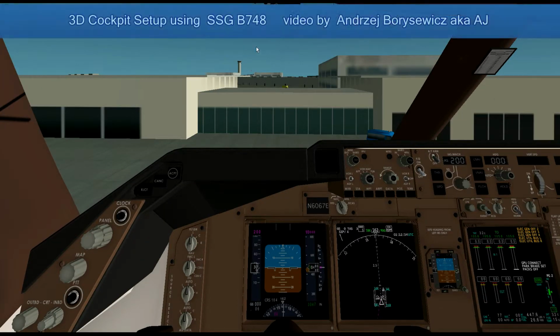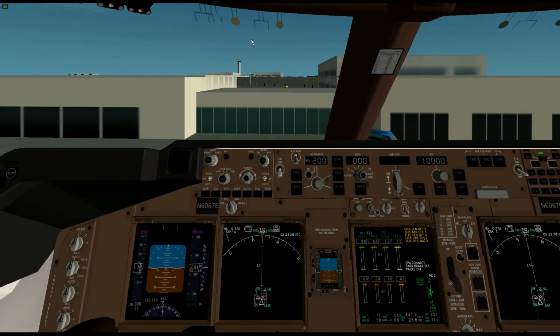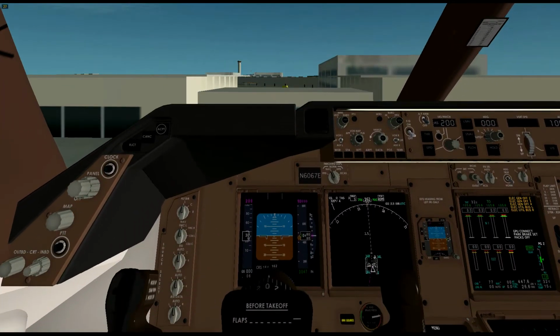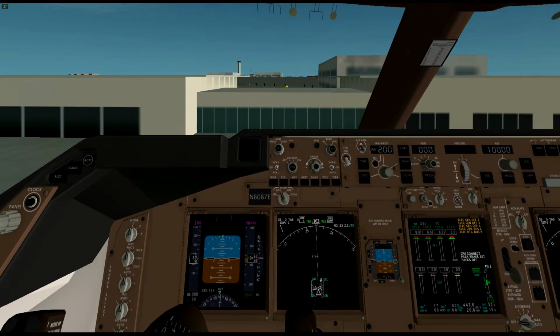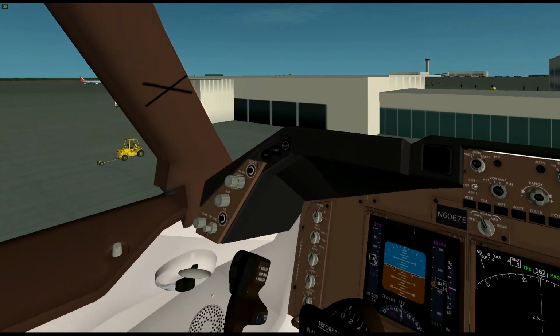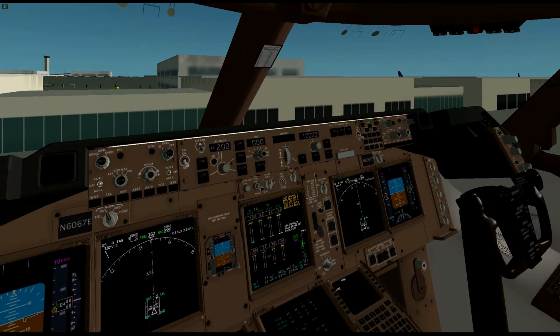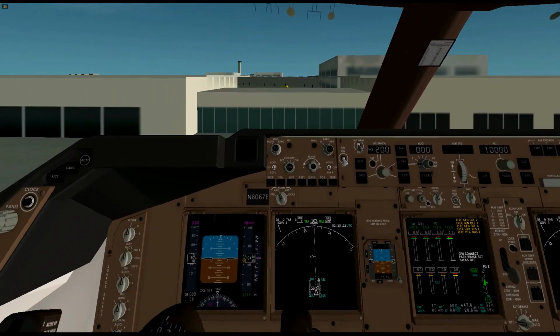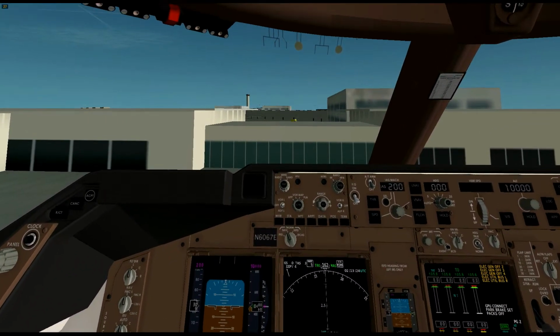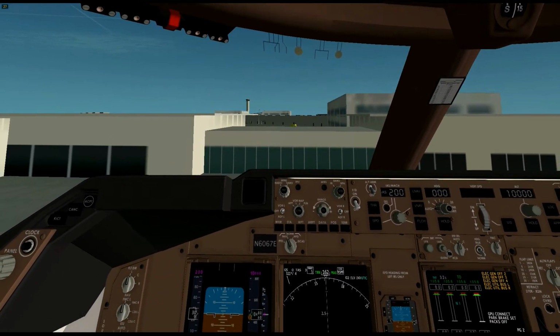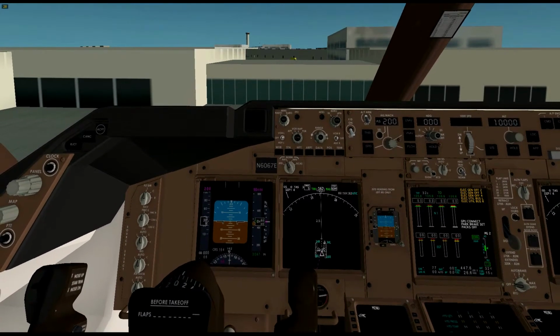Right now we are in the 3D cockpit, which means the default buttons on the keyboard will work. You can use the up and down arrows, left and right. You can use the Q key for rotating left and the E key for rotating right, as well as the R key for rotating up and the F key to rotate down.